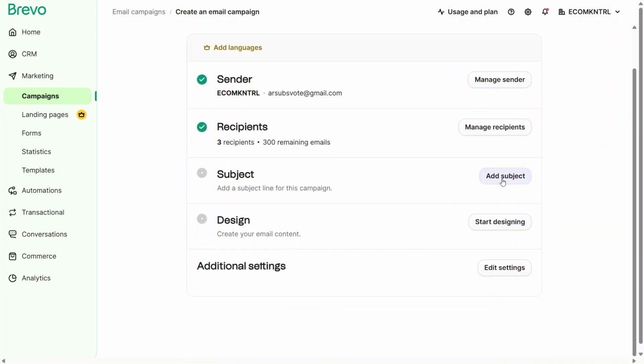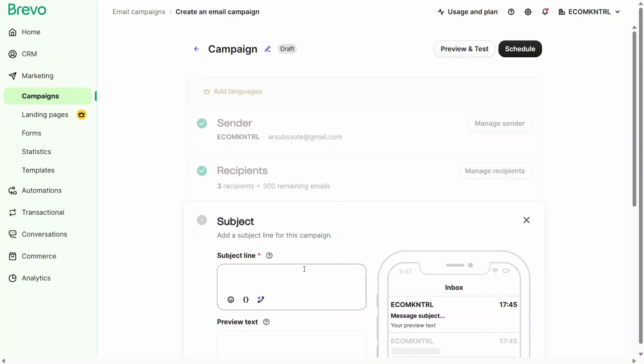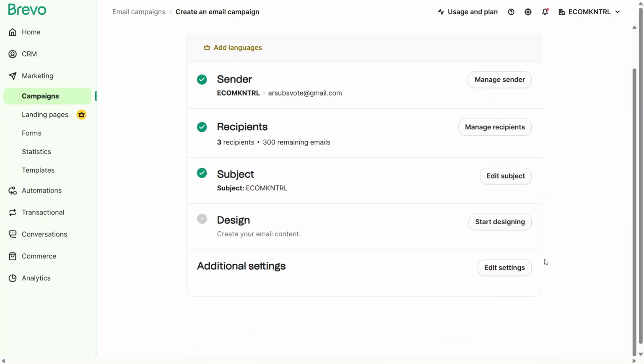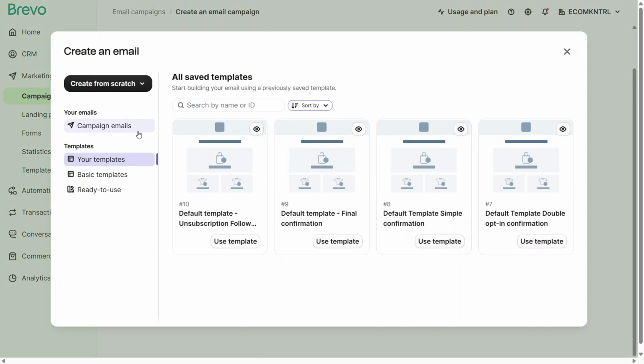Here you can type your subject line and the preview text that appears in inboxes. You have tools to insert emojis, add personalization variables, or even generate copy with AI. As you edit, you'll see a live preview on the right. When you're happy, click Save. Now it's time for design. Click Start Designing. A pop-up will let you pick from your existing campaign emails or templates.